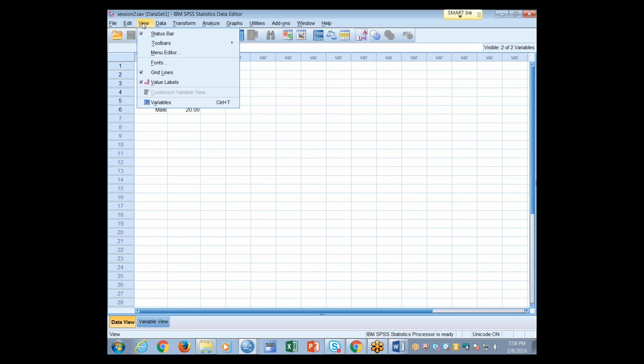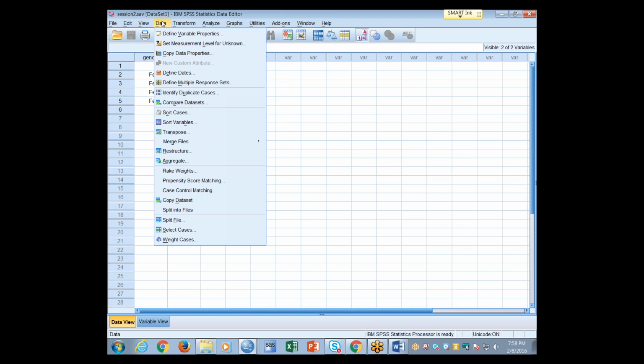View is something that gives you an opportunity to take a look at how the data is formatted. You can turn your value labels on and off. You can add and remove the grid lines. You can change fonts and so on and so forth. You can even edit the menu and maybe remove some of the options on the menu.